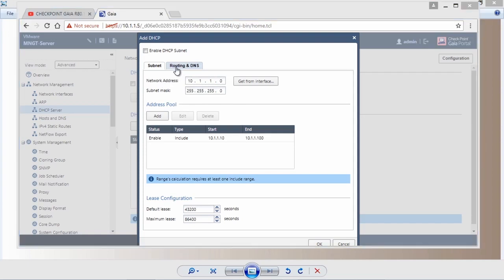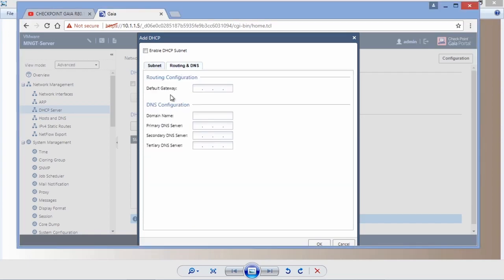Then we have to create a routing and DNS. The default gateway is 10.1.1.5, which is our management server. The domain name should be your company's domain name, and our primary DNS server is our router, which is 192.168.1.1. We can give it a few more, like Google's DNS server and maybe another one. Okay, we need to enable it here.